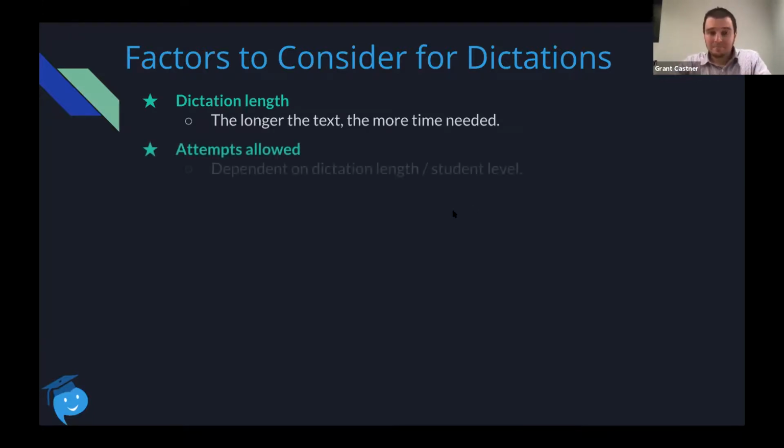Attempts allowed. This is entirely dependent on the length of the dictation and the student's level, right? If you have a simple sentence, like, have you heard about the weather today? I think that's fine. If you want to challenge them and say, oh, okay, you only get one try, that's fine. But if you have a whole dialogue or multiple sentences involved, you're probably going to want to give them free rein on how many tries it takes them.